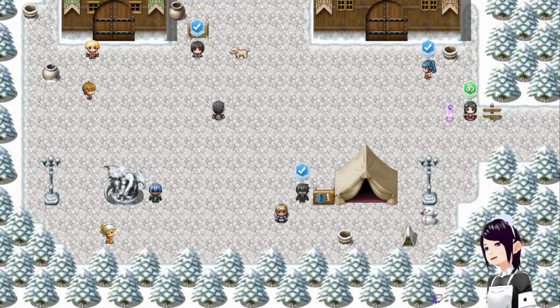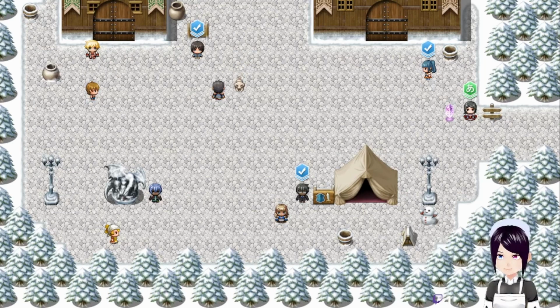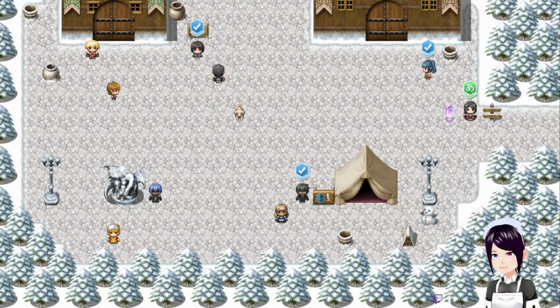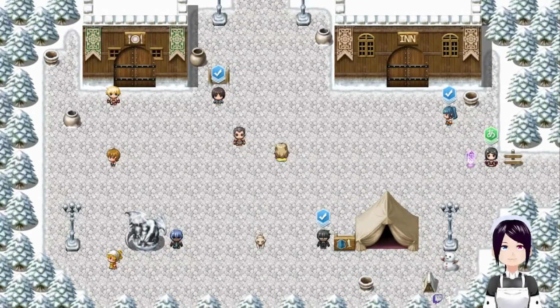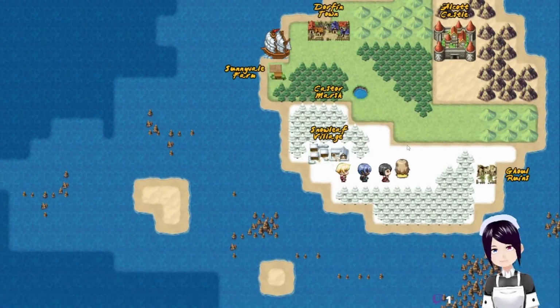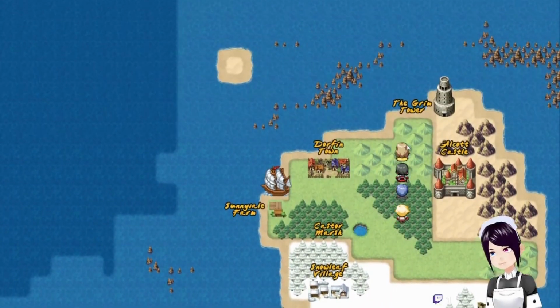Okay, let's turn down the music sound again. The game volume again. But whoops. I don't think I need to gather up anything. The Grim Tower. Great that he has his own tower.